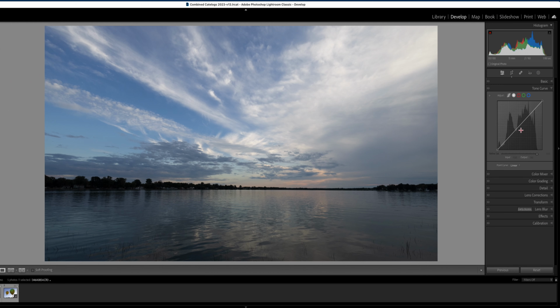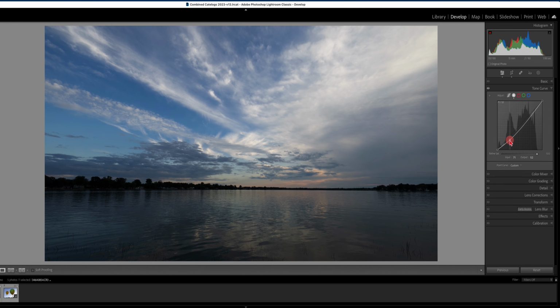Curves allows you to fine-tune the contrast in your images by creating what's called an S-curve. To do this, you'll pull the lower part of the curve slightly down to darken the shadows and raise the upper part to brighten the highlights. This classic S-curve adjustment is simple but effective, enhancing both the depth and the dimension of your photo.